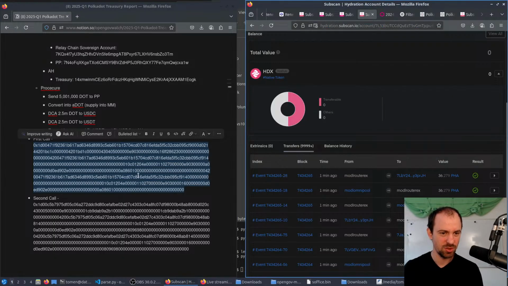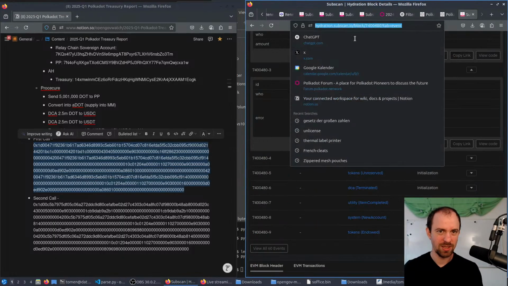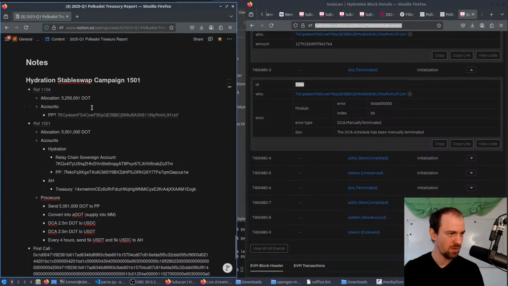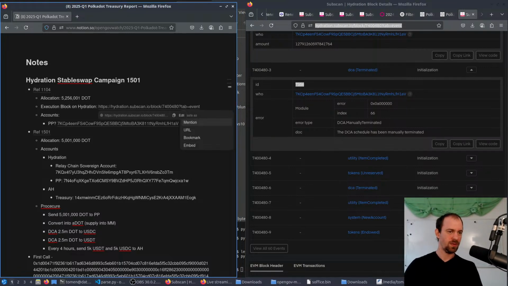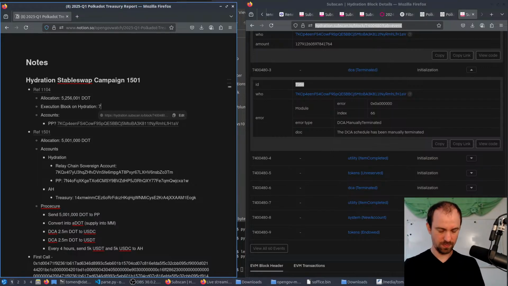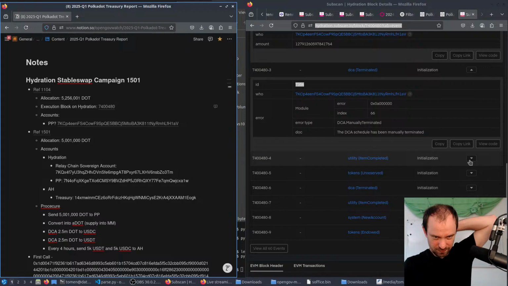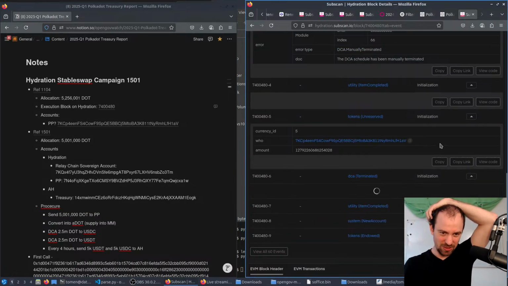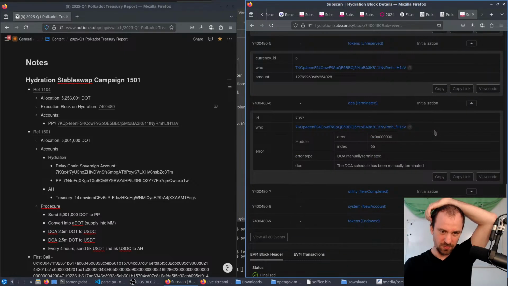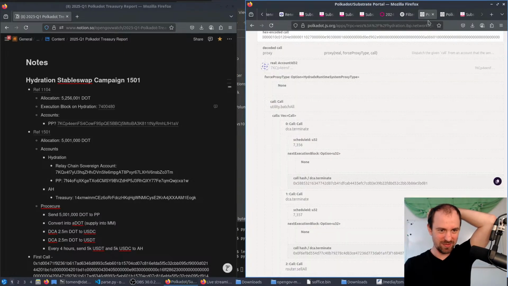Okay, so you know what? Let's store this execution block. No, this is not the execution block. This is the execution block. $7,480,000. Okay, so this is a batch call. This is another DCA termination. 7357.